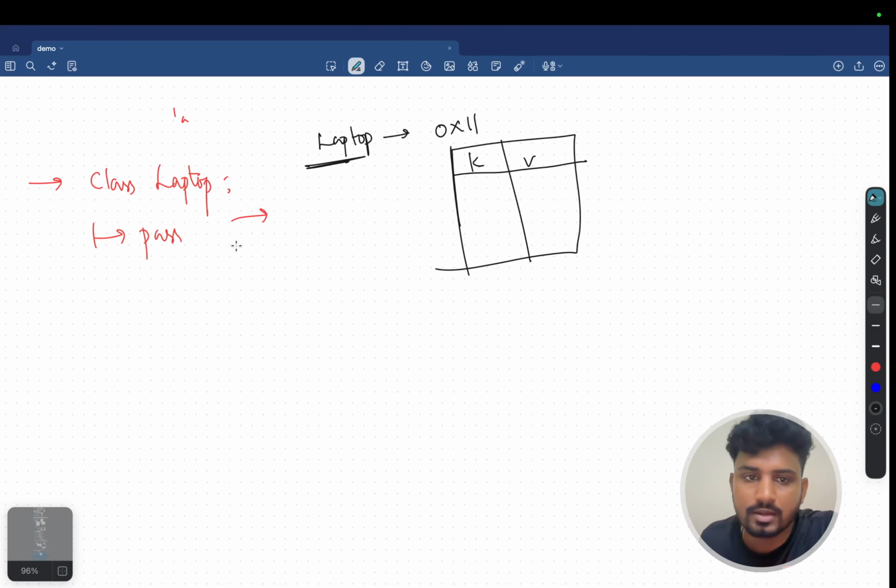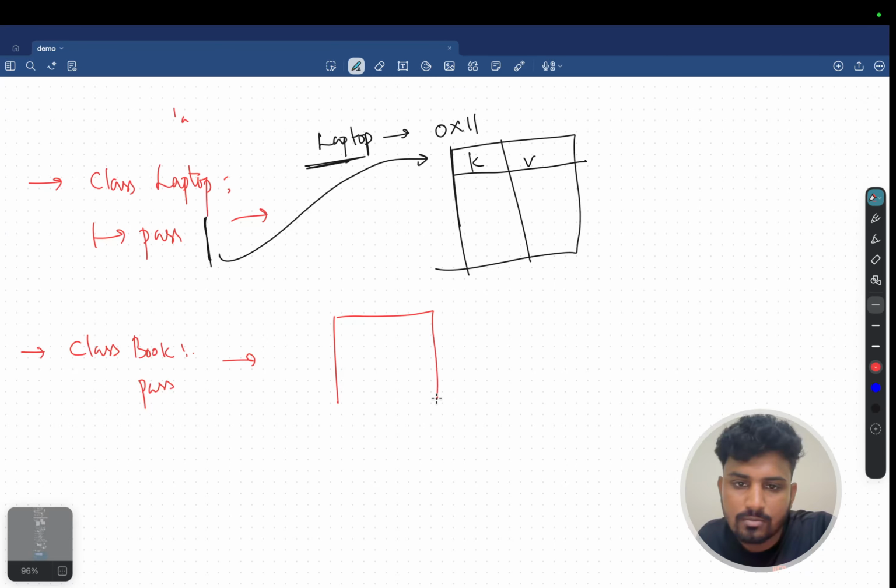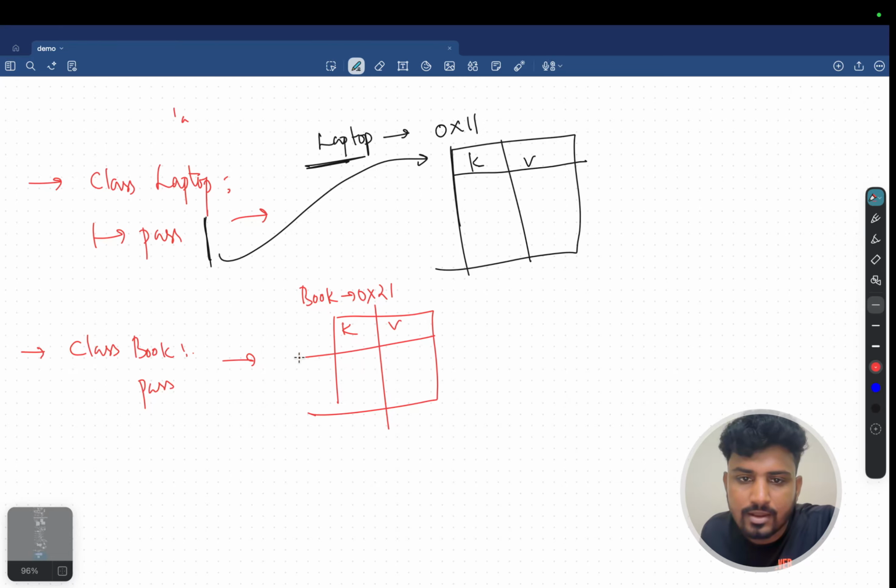Then the memory will be allocated. If any members are available, all those members are going to be stored inside this memory. Clear? And we are going to understand how it is implemented. Now remember, every time this is what happens. Whenever you create another class, like class book, and you write pass, it creates one block with the name book. Then it has an address 0x21, which will carry key and value. I'll tell you what that is. Now you can see it's completely empty. This is what happens whenever you create a class.